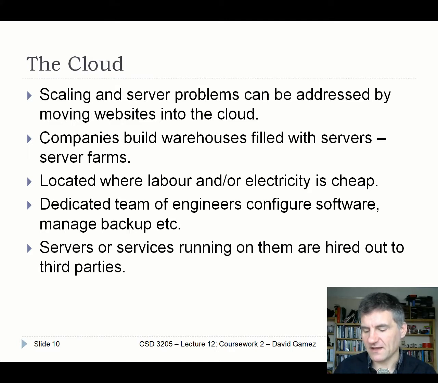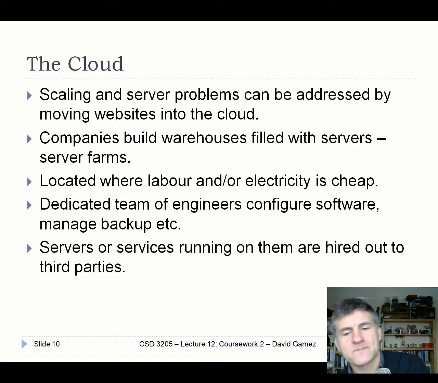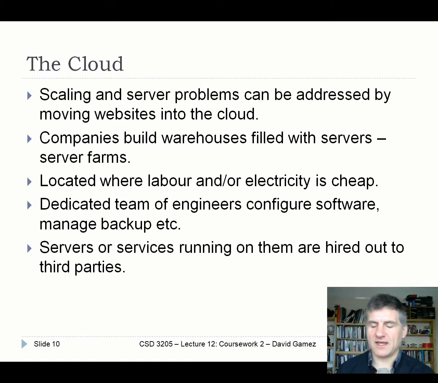So if you have all your servers located in a London office, then you've got to pay a huge amount of money for that office space within London. Whereas if you put your servers in the Midlands, let's say, then land is going to be a lot cheaper. And also the people who are going to be maintaining your servers are going to be expensive to hire in London because of all the associated costs of living in London. Whereas if you put your server farm in the Midlands, again, it's going to be cheaper.